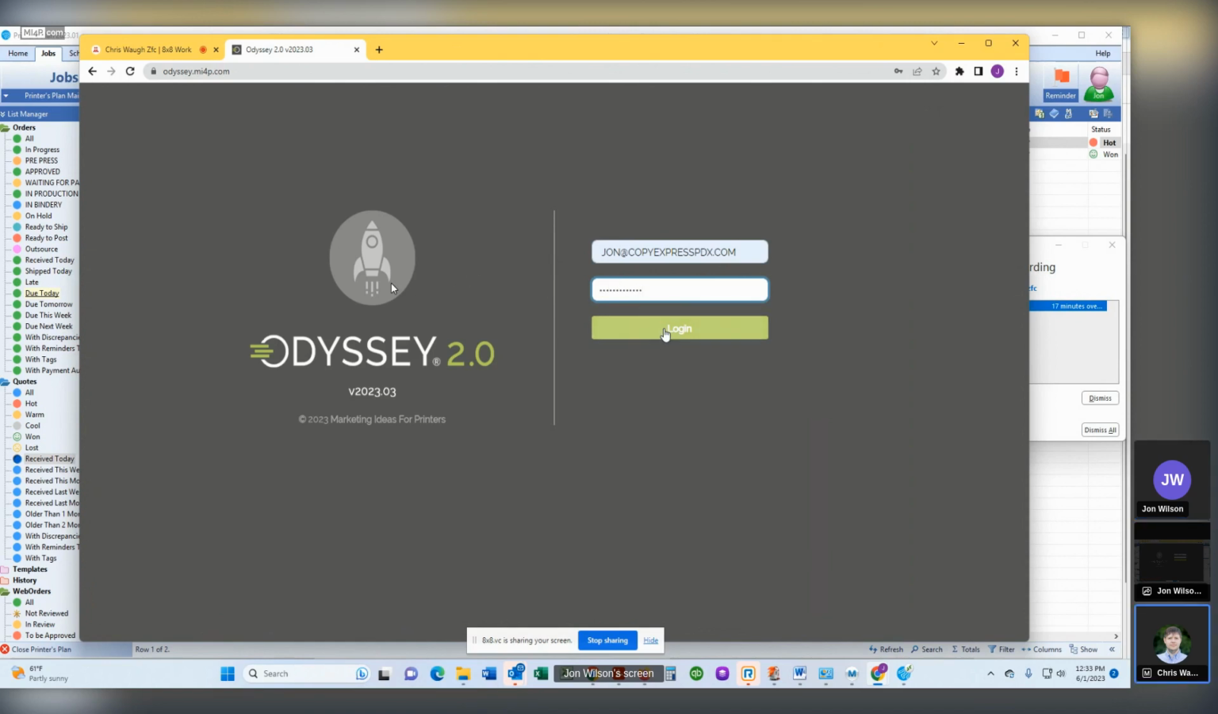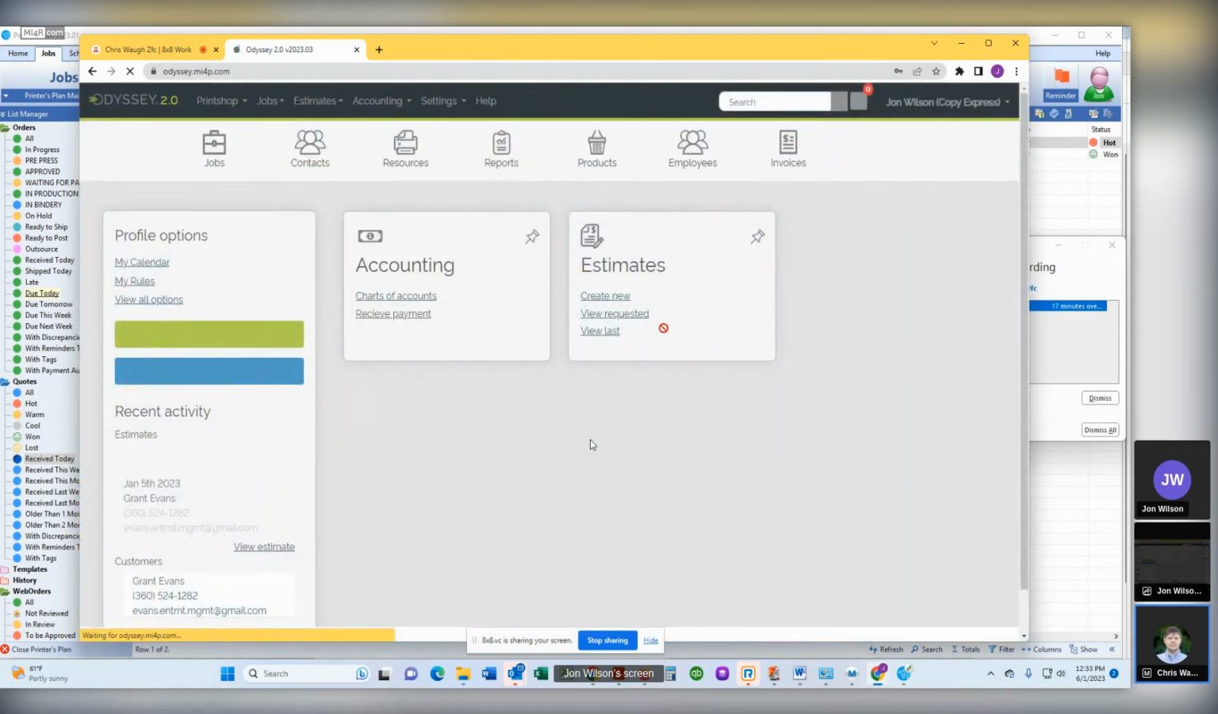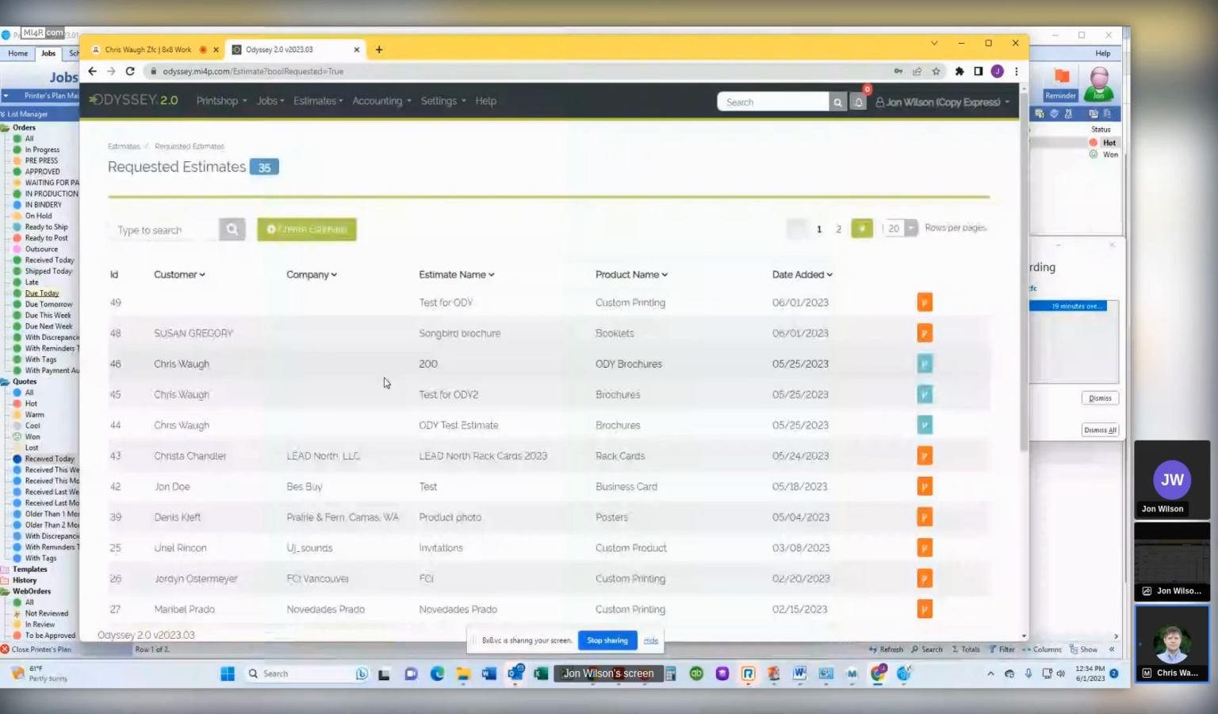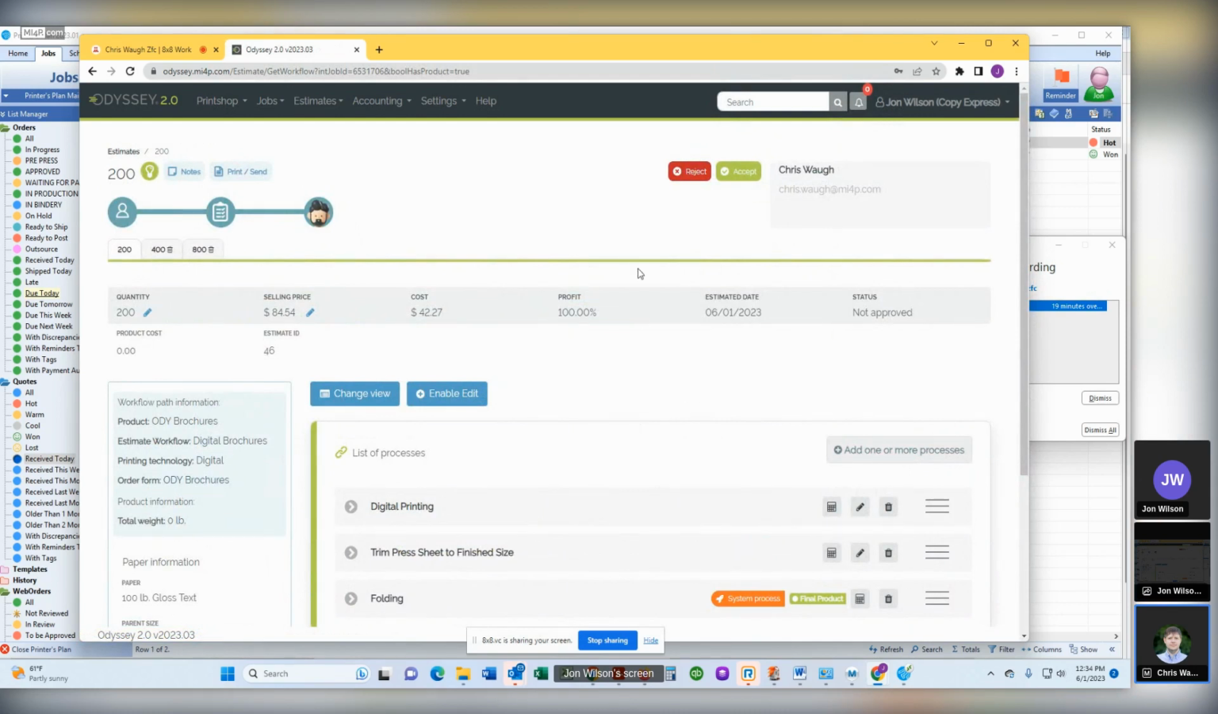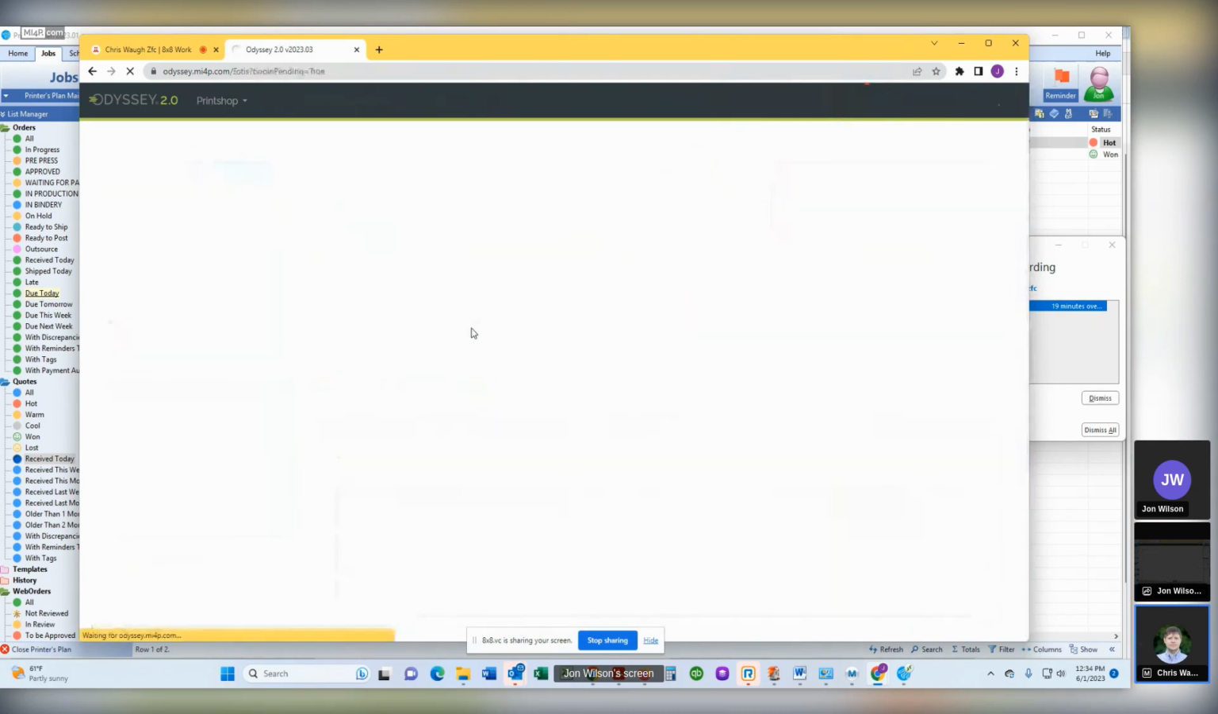Yeah. All right. It'll be the same as the website. Let's go into that estimates up at the top there. You see where it says print shop jobs estimates on the nav bar? There you go. And then requested. Click that. There he goes. On that 200 one right there that says Chris Wall, me, and has the ODY brochures, if you will click the blue workflow path for me and then accept it. I've accepted this and I am ready to get this going.